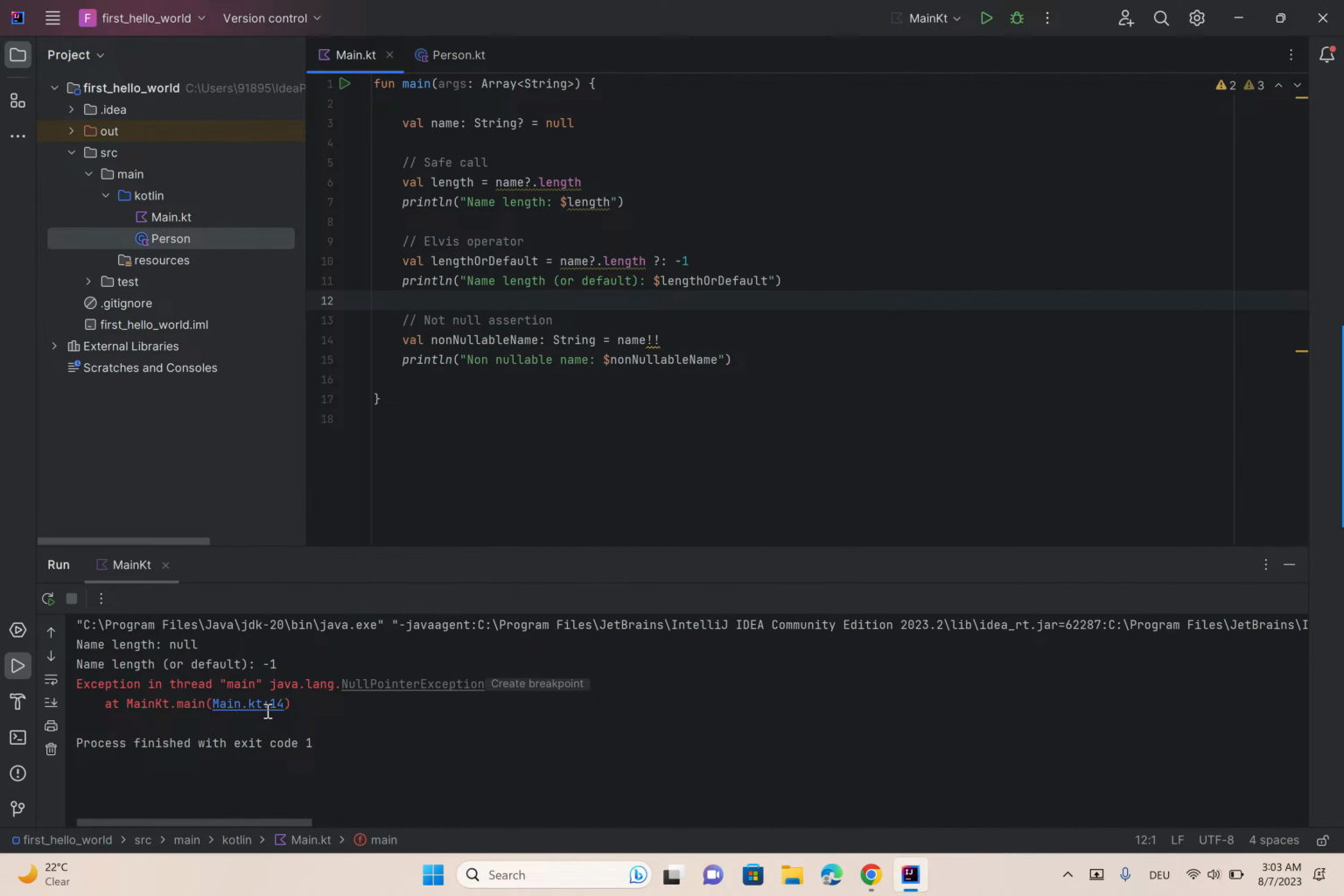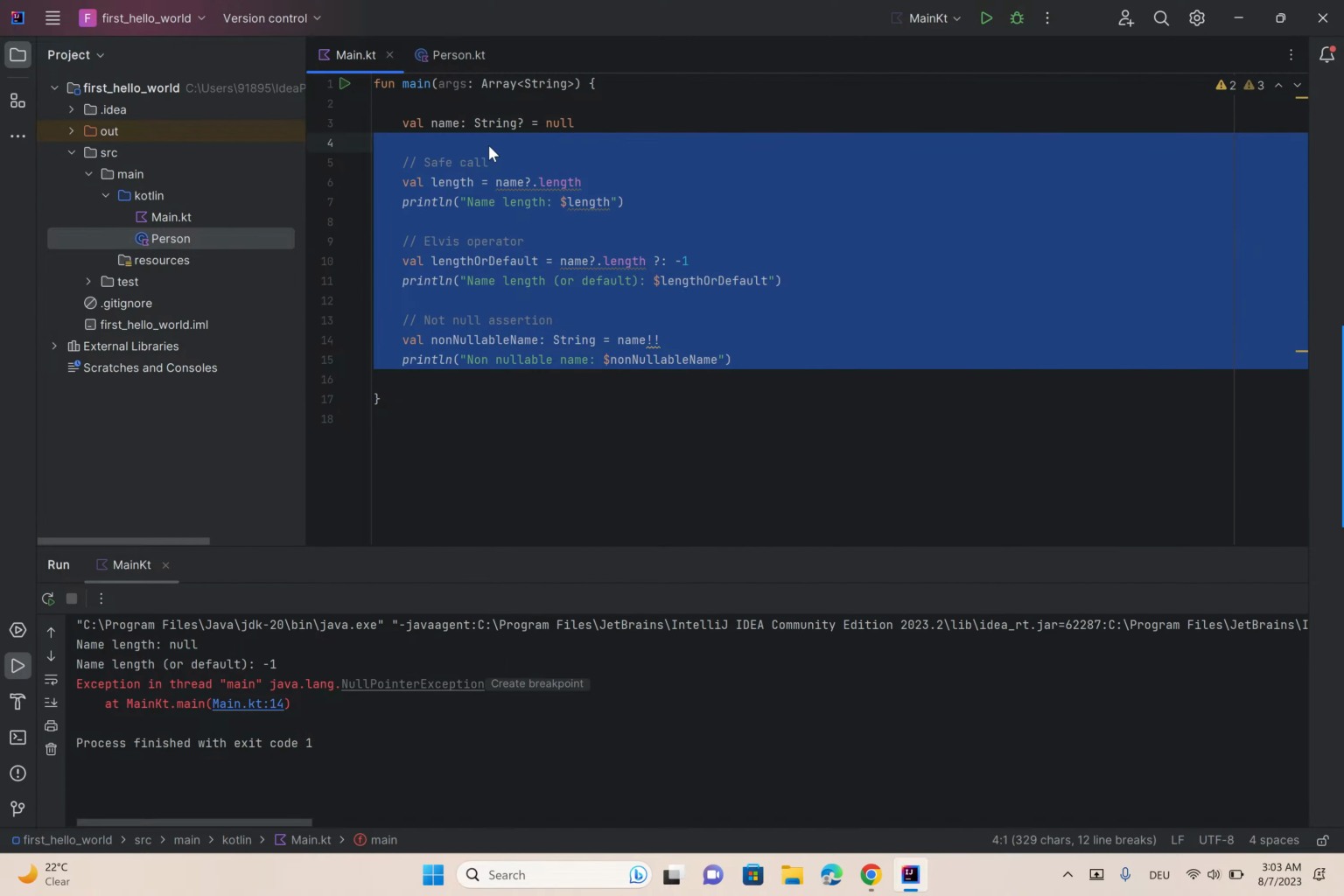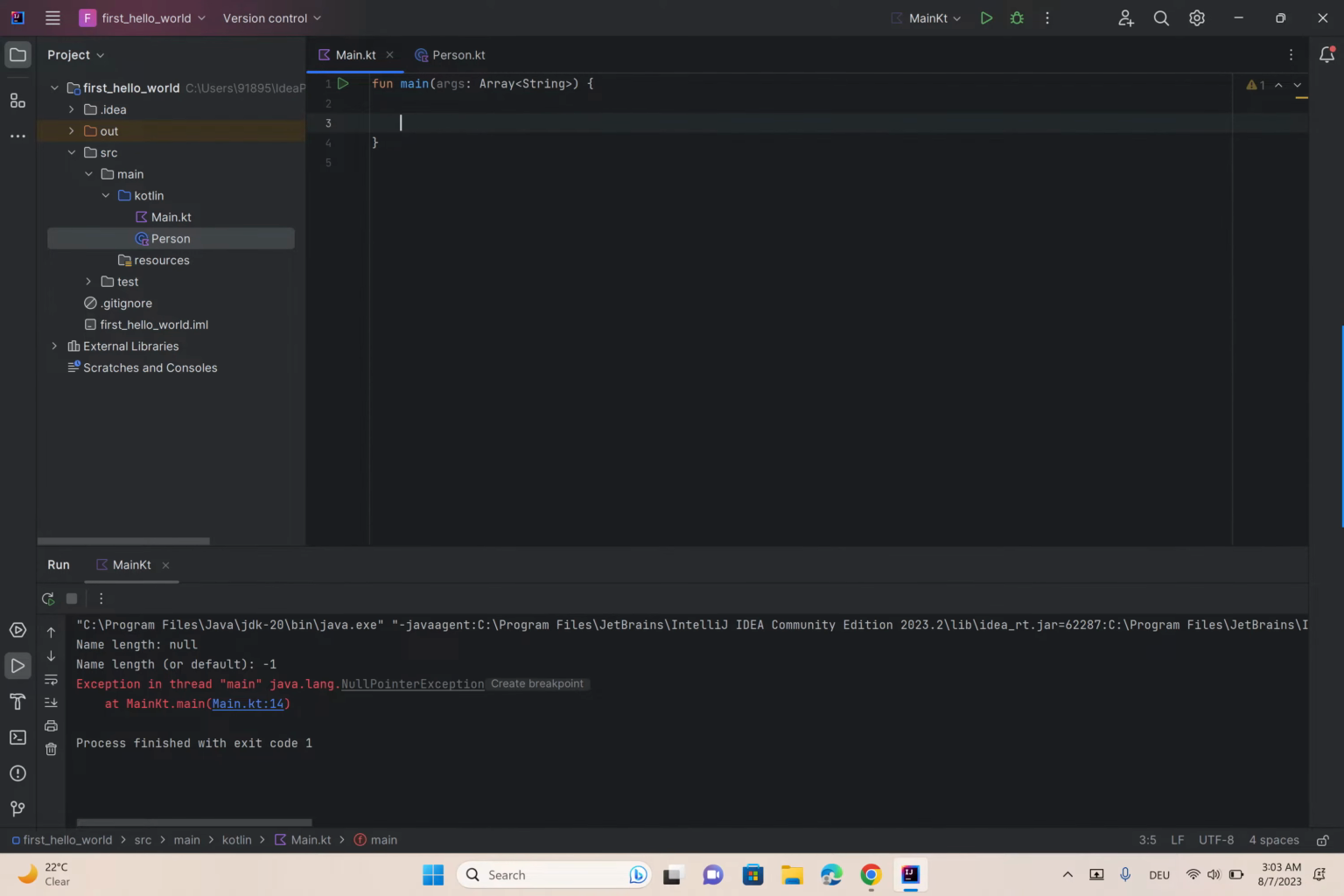Let's head on to the next topic, which is collections. Now, collections play a crucial role in any programming language. Let's explore how Kotlin handles them. So collections are containers that hold multiple values. They provide convenient methods for manipulating and accessing data.